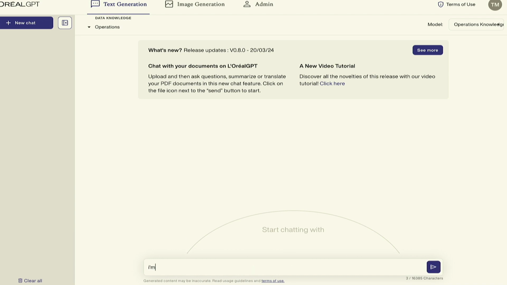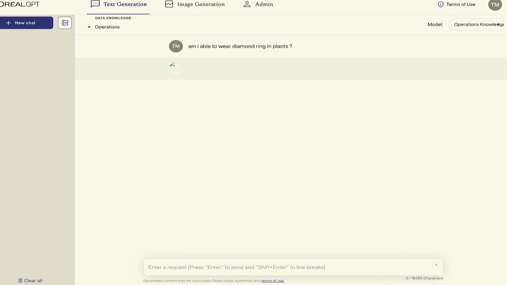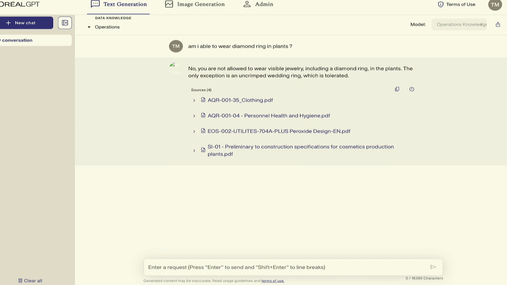So, am I able to wear a diamond ring in plants? So I have some cookie issues probably, but it tells me that I'm not allowed to wear a diamond ring in plants, and is giving me its sources.